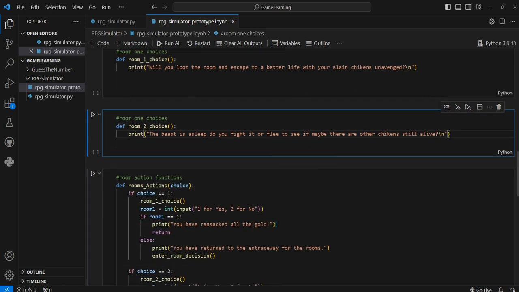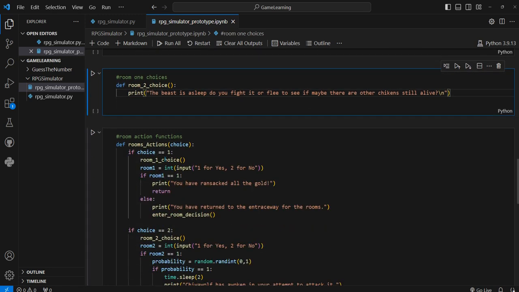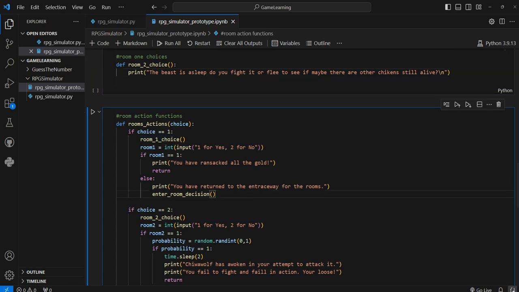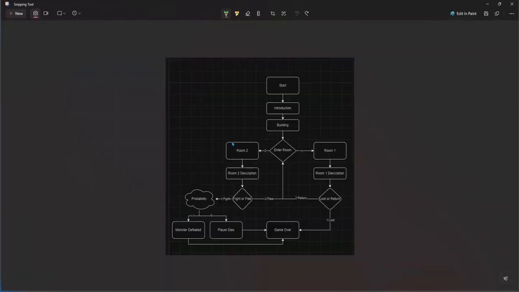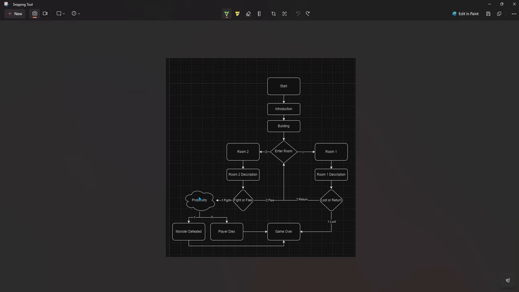All right, and then here are the room action functions. That is in our flowchart right here and right here. So these two, okay?